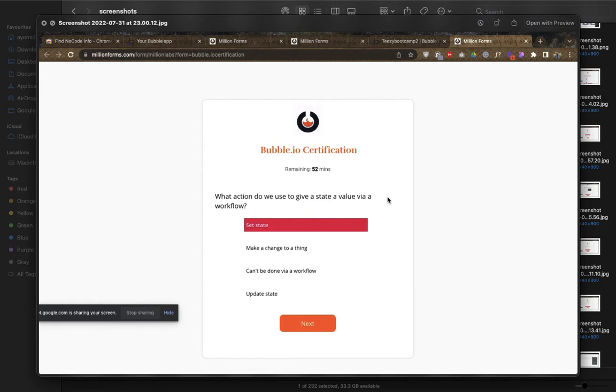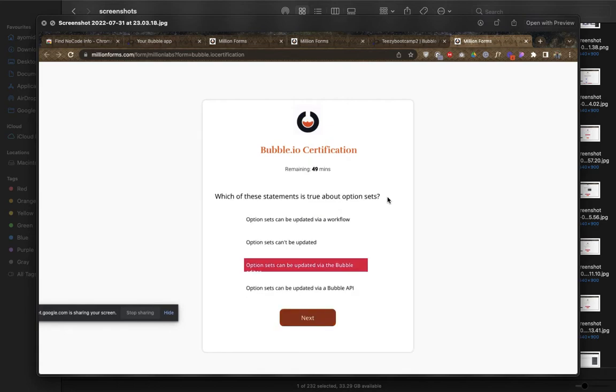So what action do we use to give a state a value via a workflow? That one is Set State. Yeah, test it. Confirm. Now, this one: which of this is true about option sets?